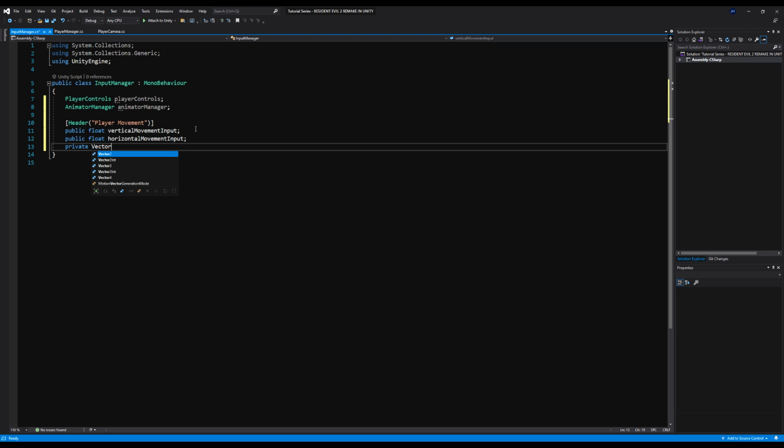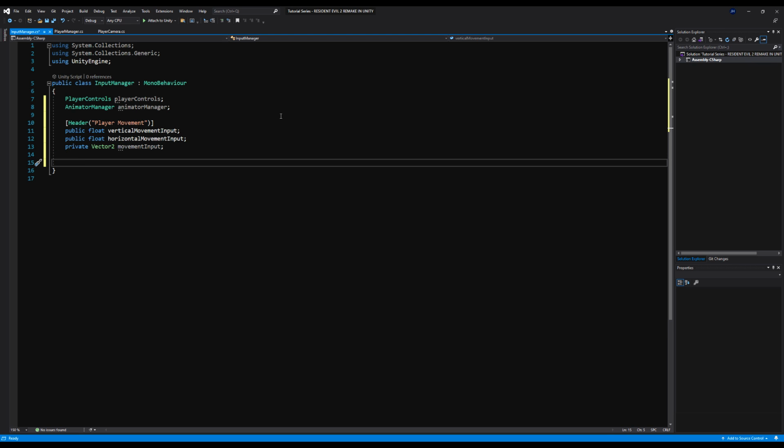right. Next, let's make a private Vector2. We'll call this the movement input, and this is going to be the raw input we fetch from the player controls. So we just made that with WASD keys, and I'll show you what I mean. It's going to make a lot more sense momentarily. But we're going to split that into 2, basically, into the vertical and horizontal, because we get it as a Vector2 variable. We can then split that Vector2 into 2 separate numbers, vertical and horizontal.